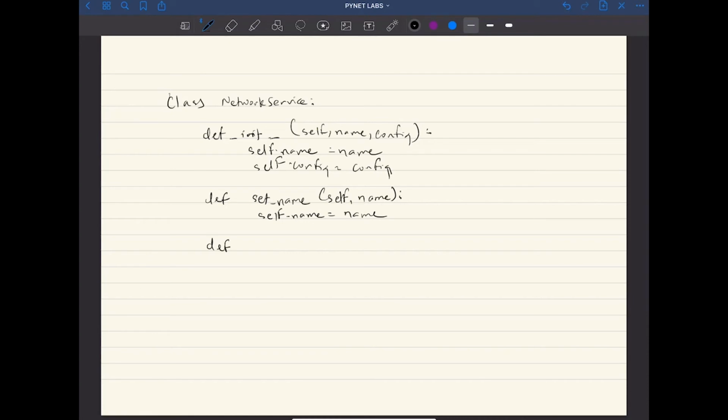Once we have that, then I said define. I'm just creating a function there: set config. And I say self, config, and self.config is equal to config.